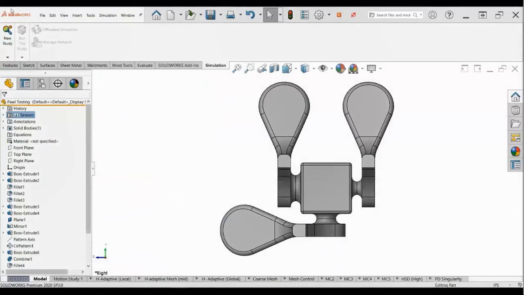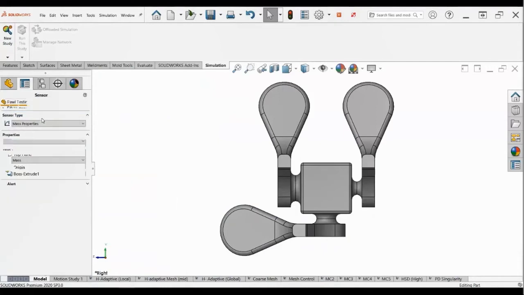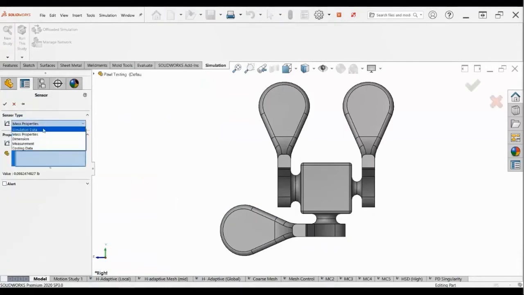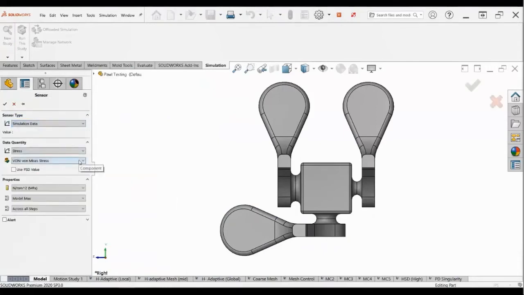So to begin the manual mesh refining process, I'm going to create simulation sensors in my area of interest. I like to do this in the Model tab so my feature tree is bigger. At the top of the feature tree, you right-click the sensor folder and add a new sensor. For the sensor type, we want simulation data, and for the quantity, we want the von Mises stress, as that's what we're using for our failure criteria.